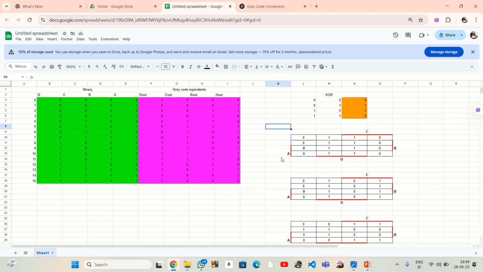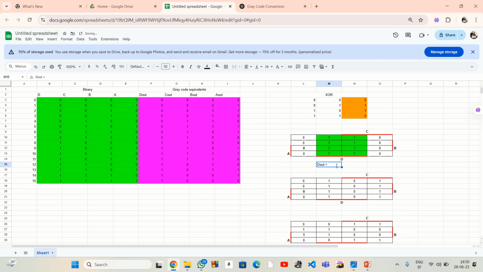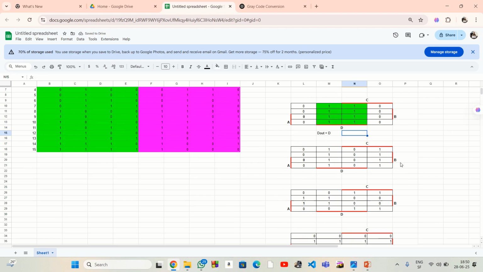So the first kernel map is this one here, and it is the kernel map of D out. So its logic expression is going to be created by this group here that I am representing in green. And then it's going to be entirely in D. So that's gonna be D. And it's the only main term that we have there.